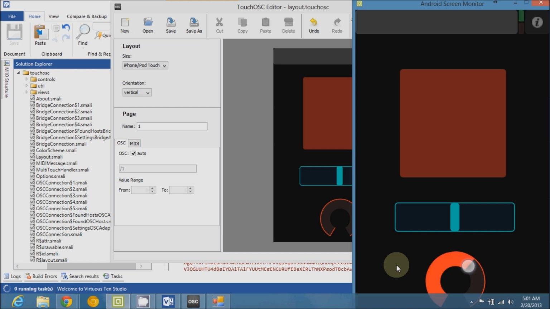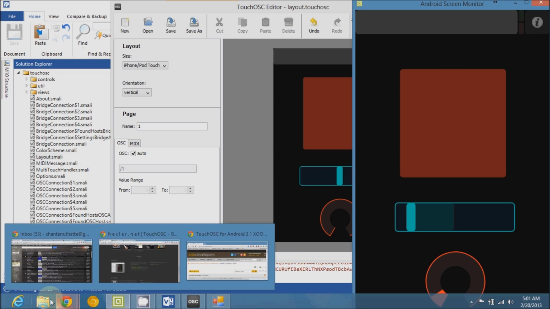Okay, done. And yes, we have our layout working. The slider is working. You can see the green dot flashing on the top corner to indicate that the data is being sent. So this isn't much of a hassle. You can design the layout over here and then just put it through the layout encoder and then put it into the layout.smali file.